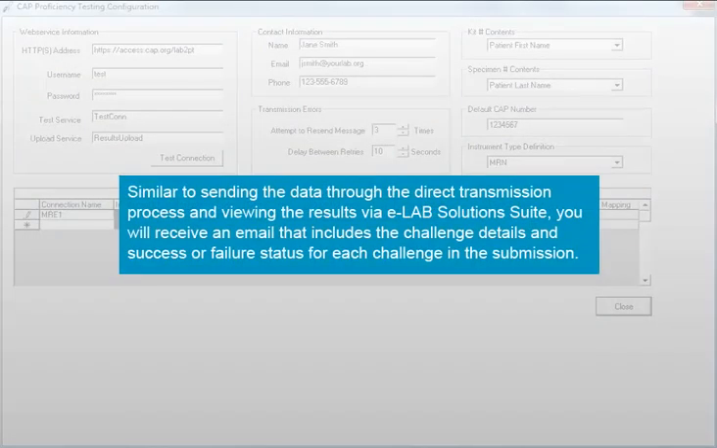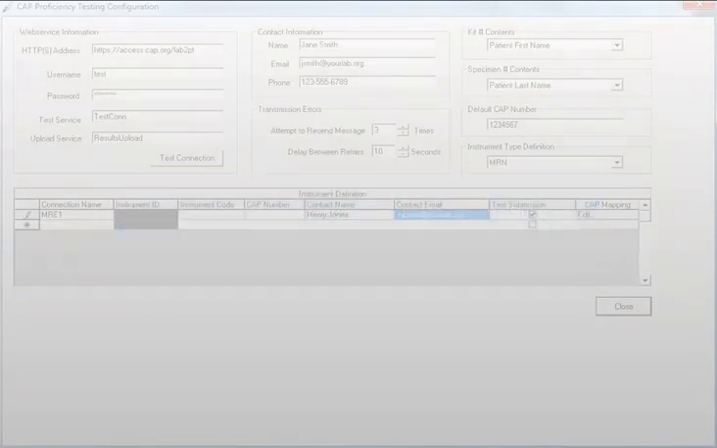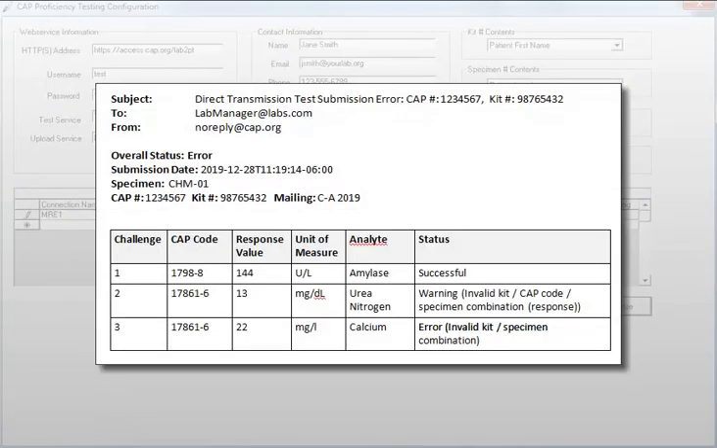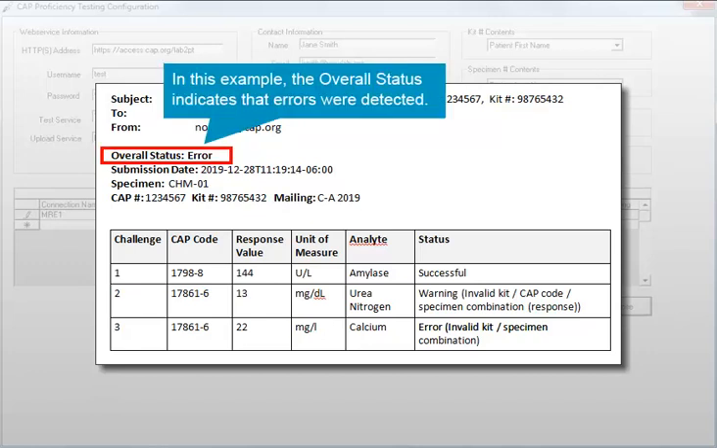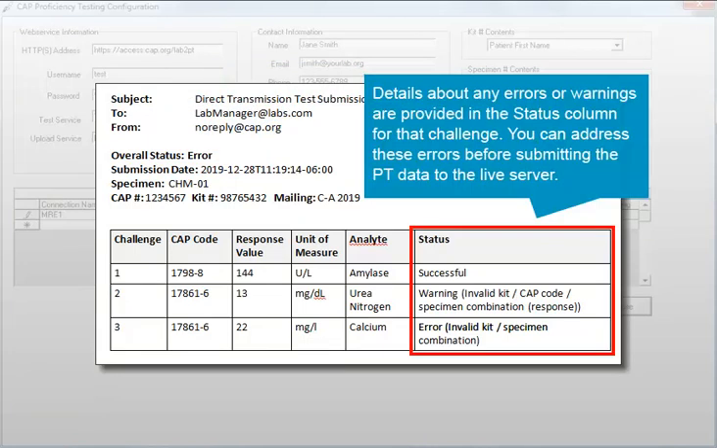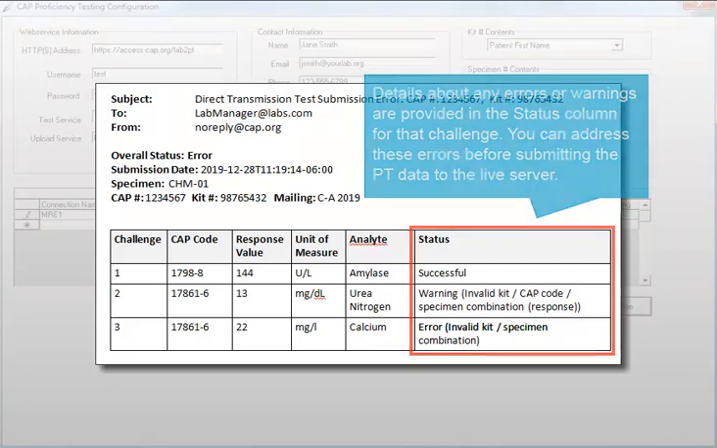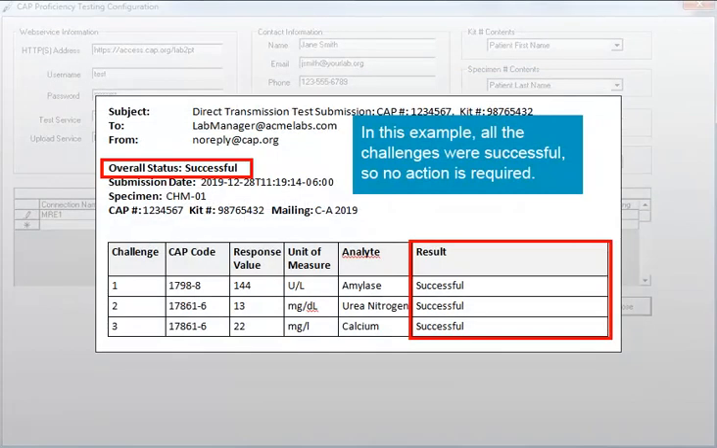Similar to sending the data through the direct transmission process and viewing the results via eLab Solutions Suite, you will receive an email that includes the challenge details and success or failure status for each challenge in the submission. The email might include errors or warnings. In this example, the overall status indicates that errors were detected. Details about any errors or warnings are provided in the status column for that challenge. You can address these errors before submitting the PT data to the live server. In this example, all the challenges were successful, so no action is required.